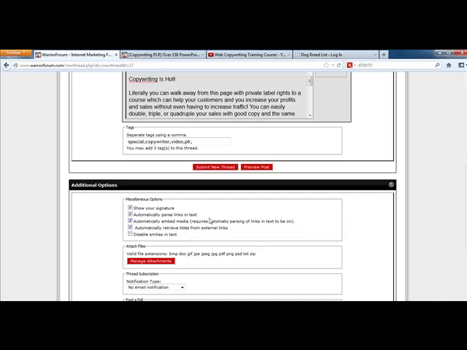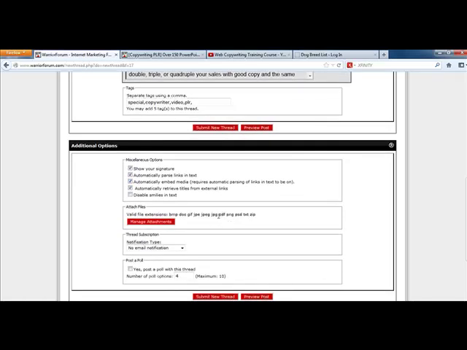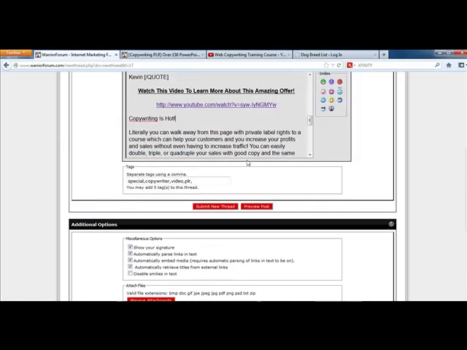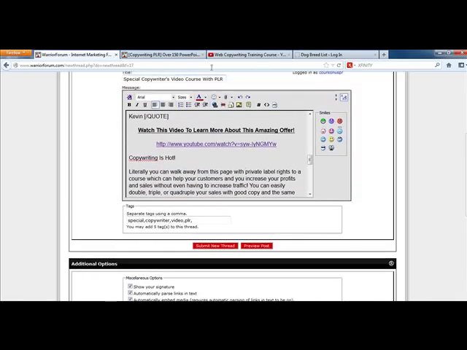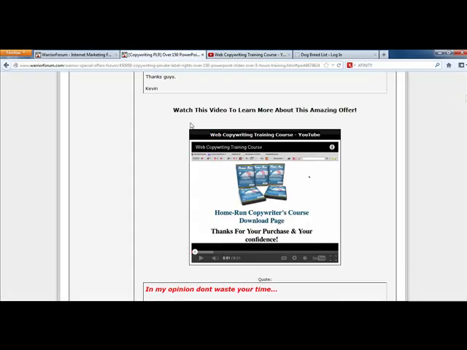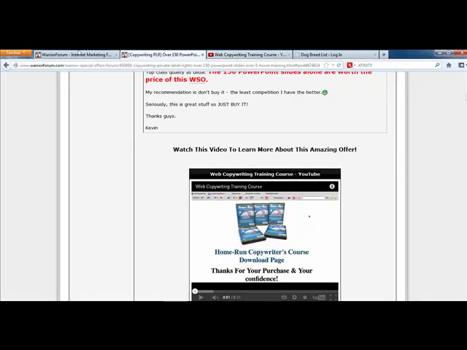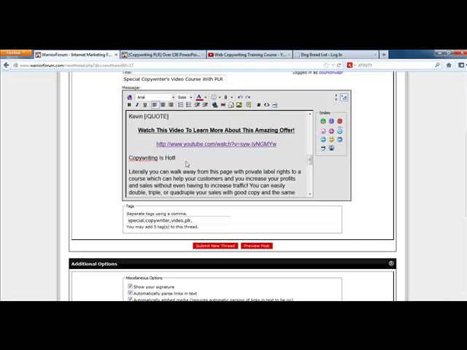Automatically embed media requires automatic parsing of links in text to be on, so make sure you check that, and automatically retrieve titles from your external links and leave that on as well. So that is what you want to do. Make sure that those are checked, especially the automatically parse links in text, because what it's going to do is take this link and make it appear just like this within the Warrior Special Offer copy. So it does work really, really well.